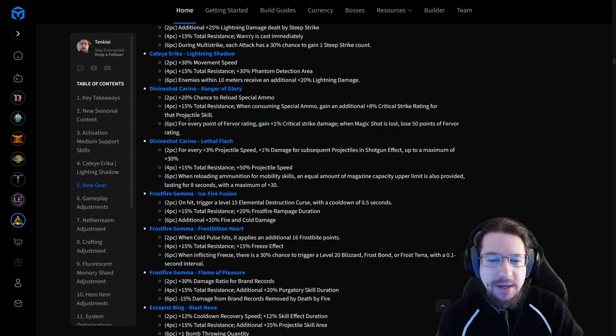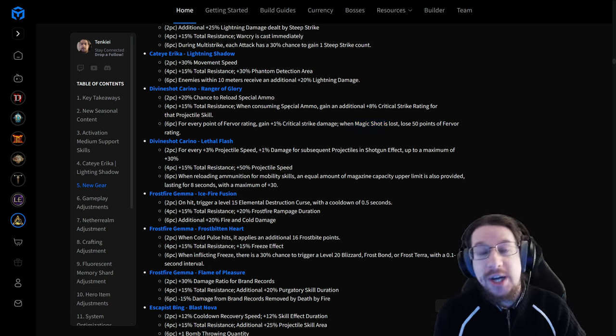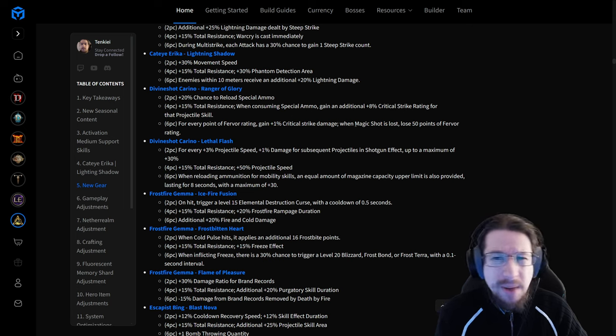Especially given that there's more playstyles than just the aim for permanent magic shot on Carino. As for what skills, any projectile skill, but in particular, it's probably going to be something like Lightning Shot, because that tends to be the go-to on him.